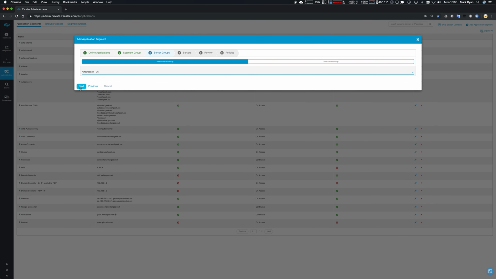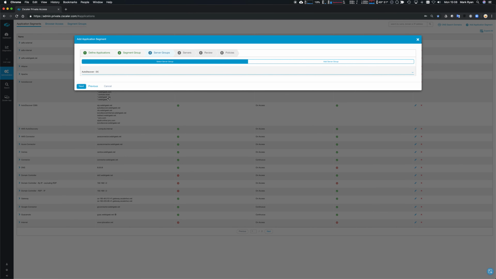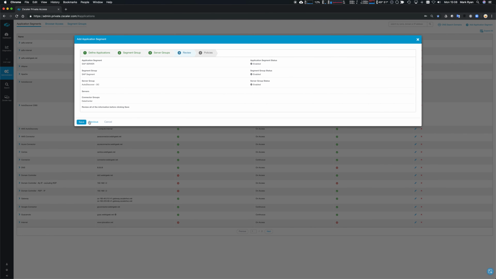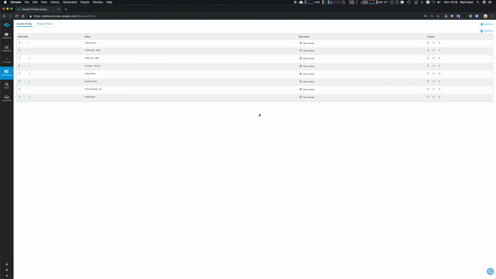If I looked at these IP addresses and I knew that this range was only in AWS, whereas this range was in my data center, I might end up creating two application segments. One for the SAP servers in my data center, and one for the SAP servers that are in my AWS. And then I would associate them with different server groups because I'm being as tight as possible and making sure I don't have overlapping IP spaces. Click Save, my policy's all good, and I'm done. And the SAP servers should now all be accessible for those users.